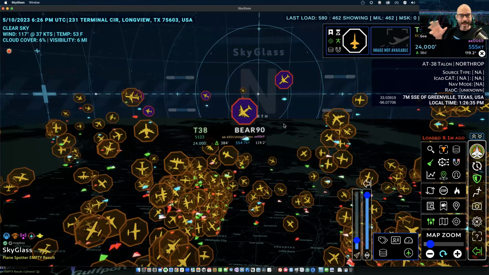If you see a mode S in this source line, that means that they're transponding with this sort of older frequency technology, what came before ADS-B. What's important to note is that mode S has a lower resolution. It's not as precise as ADS-B.